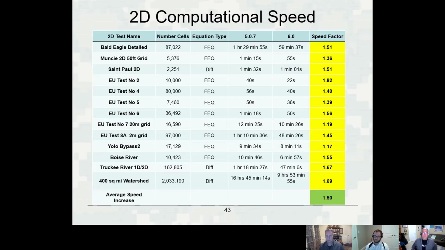And the benefit of that is here in this table, I've got several data sets. How many cells are in those data sets, from a very small data set up to one that has 2 million cells. And this shows I was running FEQ, which means finite full equations, okay? And diffusion wave is DIF. Here's the computational time running that data set in 507, changing nothing but running it in 6.0. Here's the computational time. And then the speed factor is just the 507 time divided by the 6.0 time in seconds.